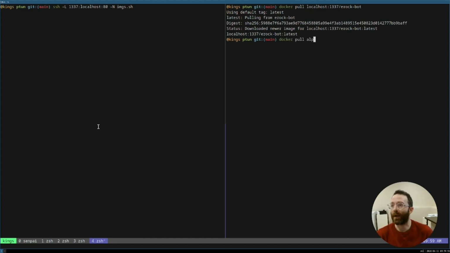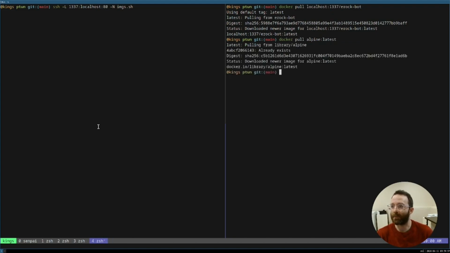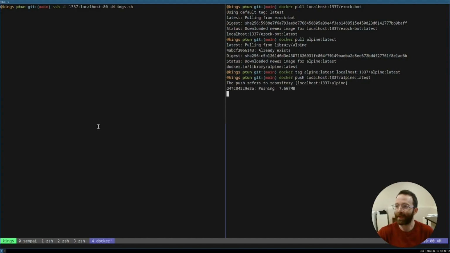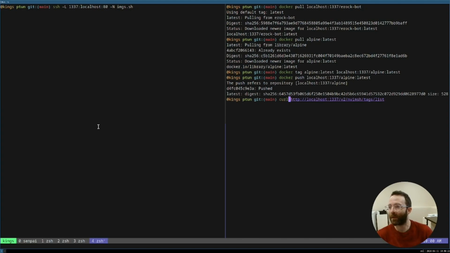Let's just pull Alpine latest from Docker Hub. Okay, and then Docker tag Alpine latest with localhost 1337, Alpine latest. Now I can Docker push to localhost 1337, Alpine latest. And there we go. I'm pushing without Docker login. And then if we curl the catalog, as you can see here, now I have Alpine.